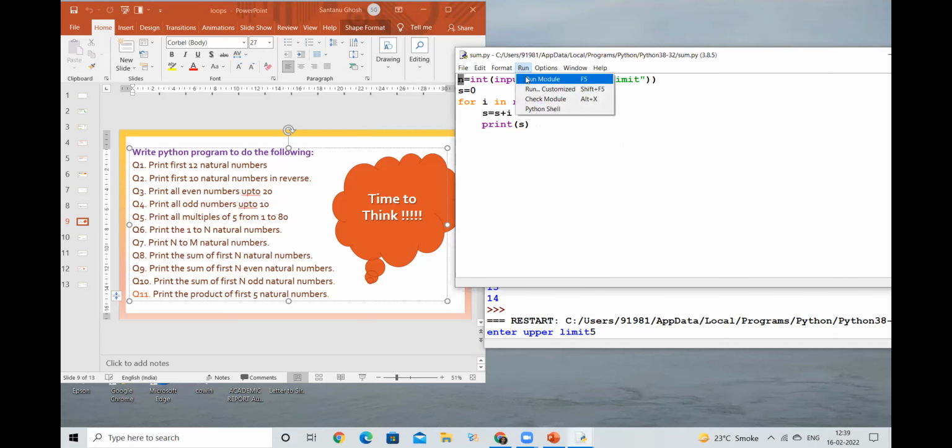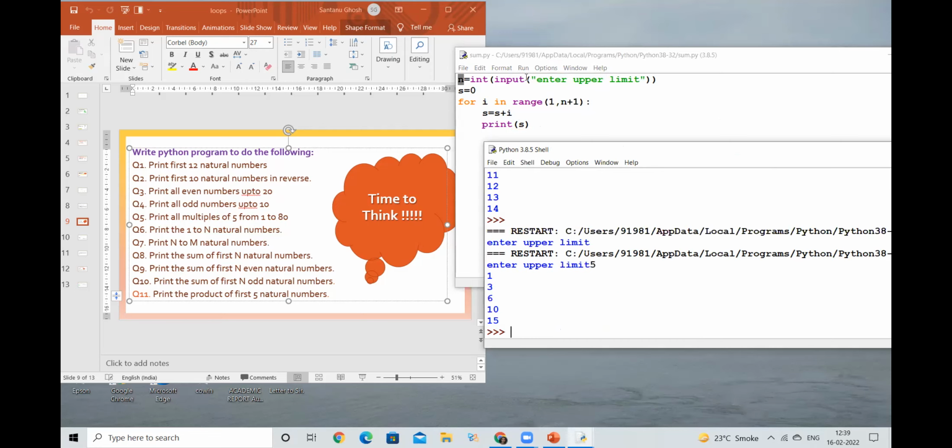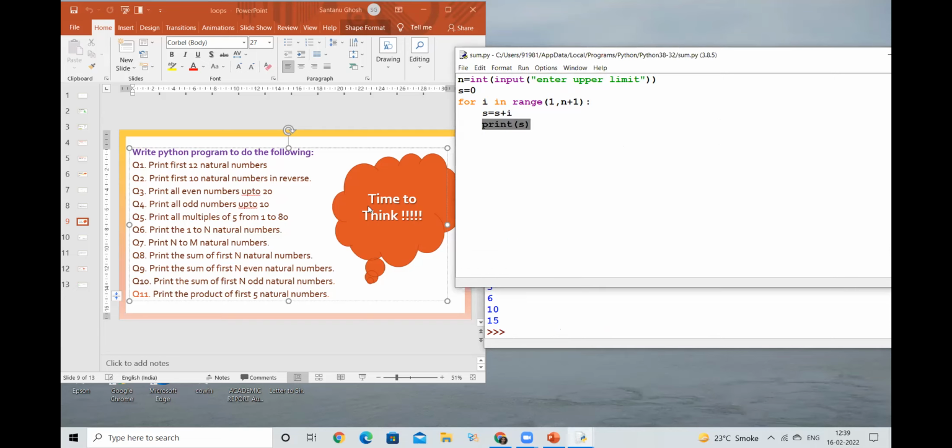I don't want the printing at every step. I want the final value, that 1 plus 2 plus 3 plus 4 plus 5, how much is it? We have to back the indent. So that means I want this print statement to be outside the loop, if I don't want all values to be printed step by step. Have you got my point?